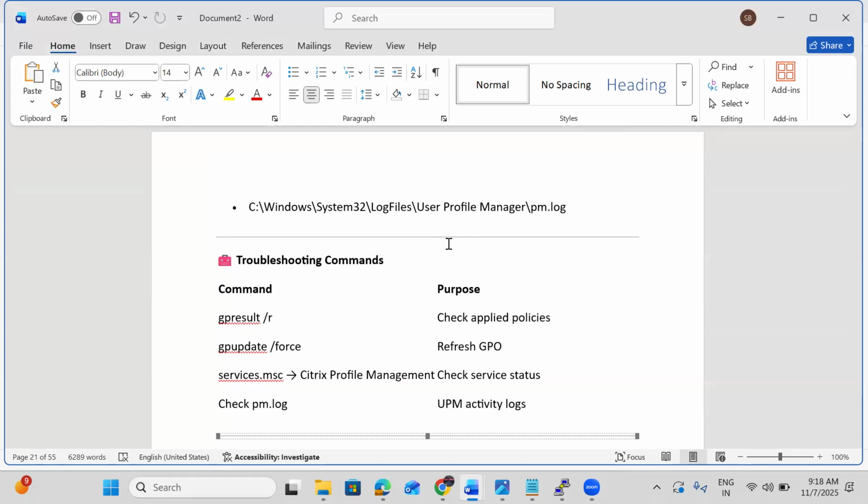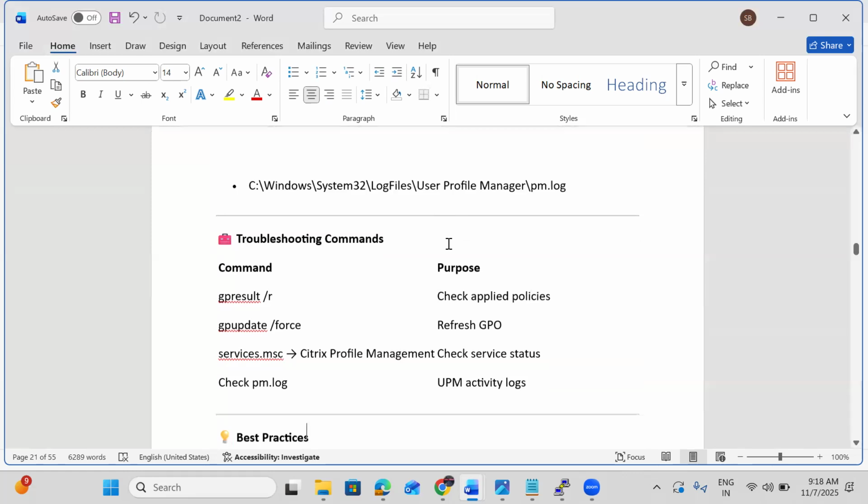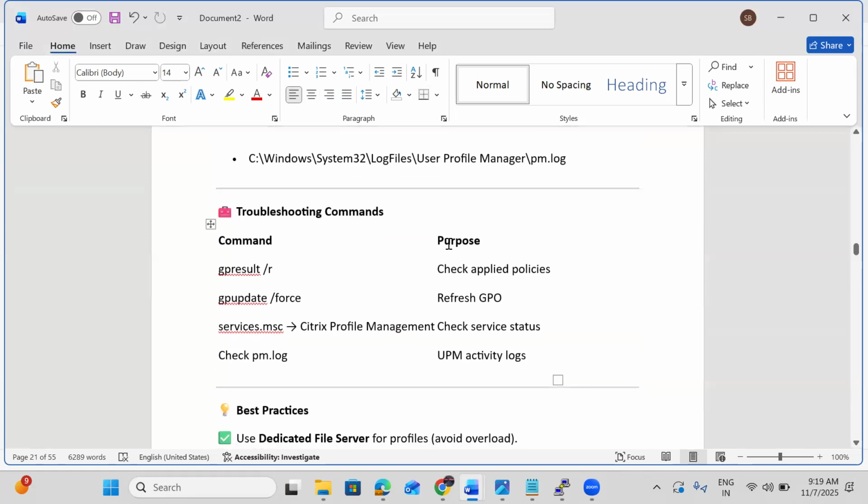Okay, so with the GP result, we are going to manage GP update also we need to perform. Sorry, GP result will show the resultant set, but we need to run gpupdate /force. Otherwise, the user needs to log off, and on the next login, those sessions are going to come.